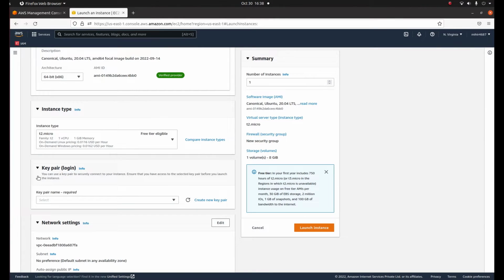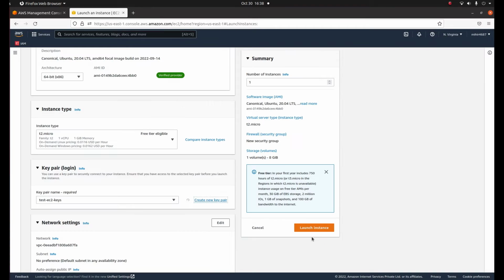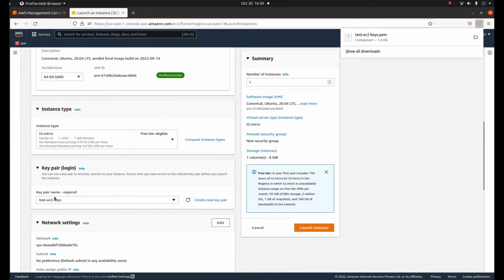Here we can provide our key pair, meaning SSH keys, if we would like to SSH to our EC2 instance. We can also keep it blank if we don't want to SSH to our instance. So here let's create a new key pair. Let's say test EC2 dash keys and create, and it is automatically selected here.